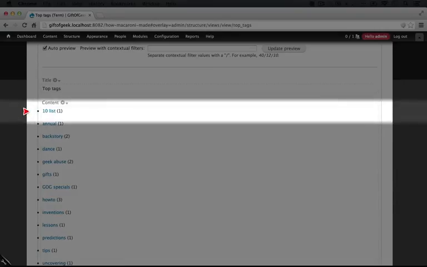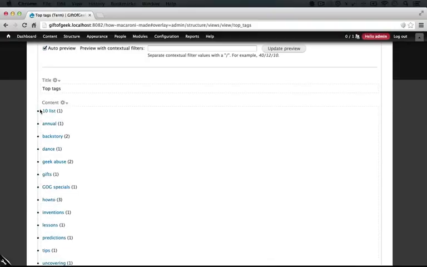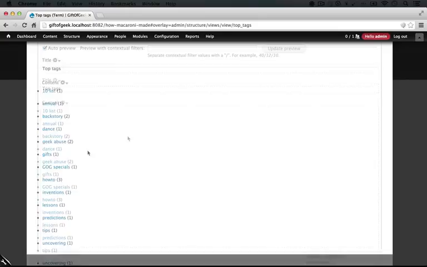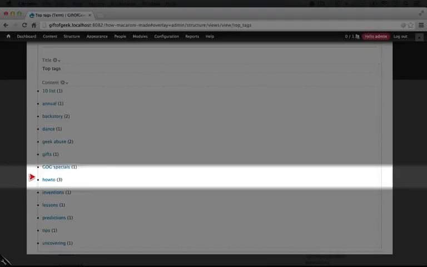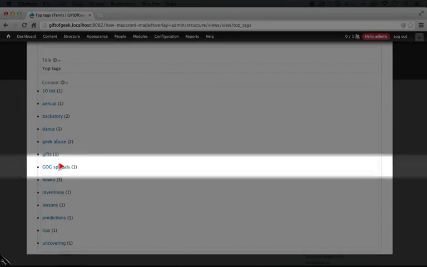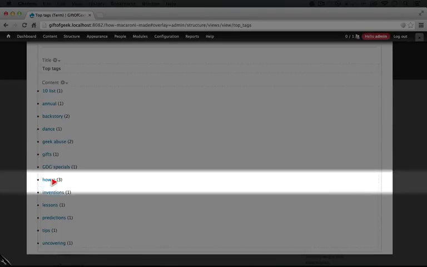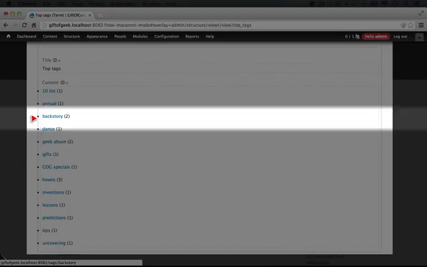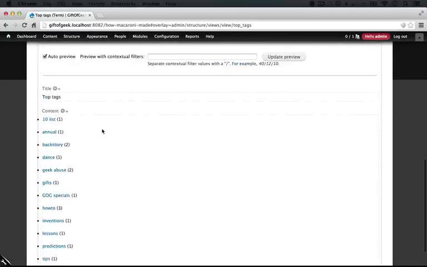We see things being spaced out a little bit down here, but that's just because of the CSS formatting. Once we see this in a block, it will look a little bit more normal and in line with what our theme is. So now this final thing that we want to do is display this list by the number of items descending. So what we'd end up seeing is how to on top, because it has 3 pieces of content associated with it, then geek abuse and backstory, and then all the rest.